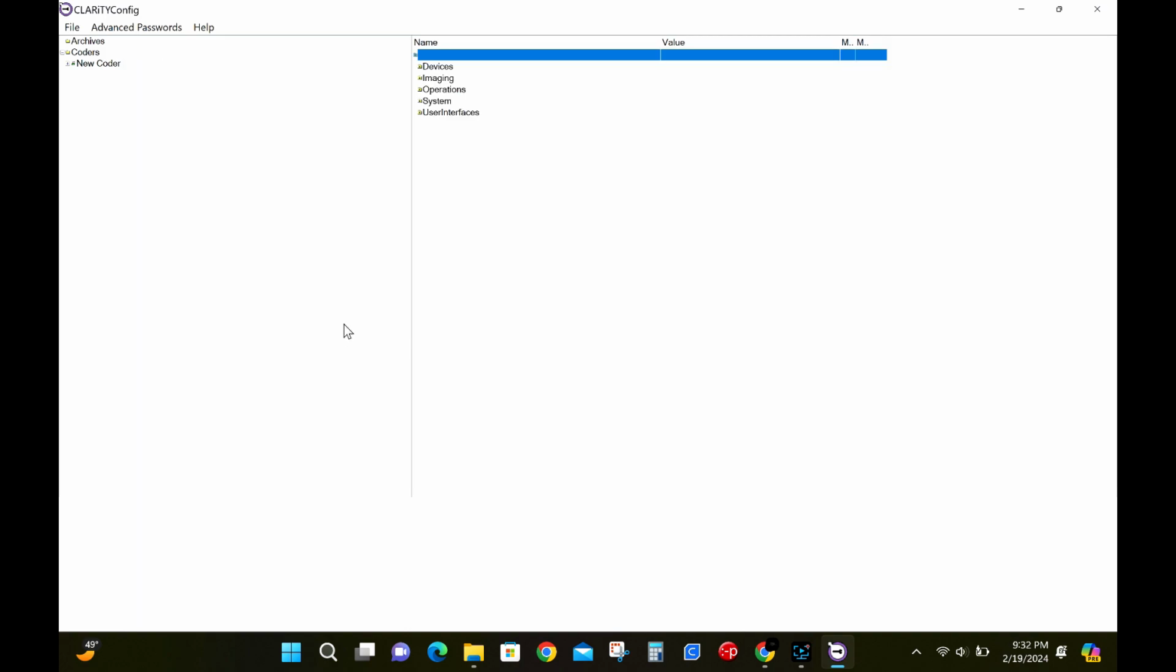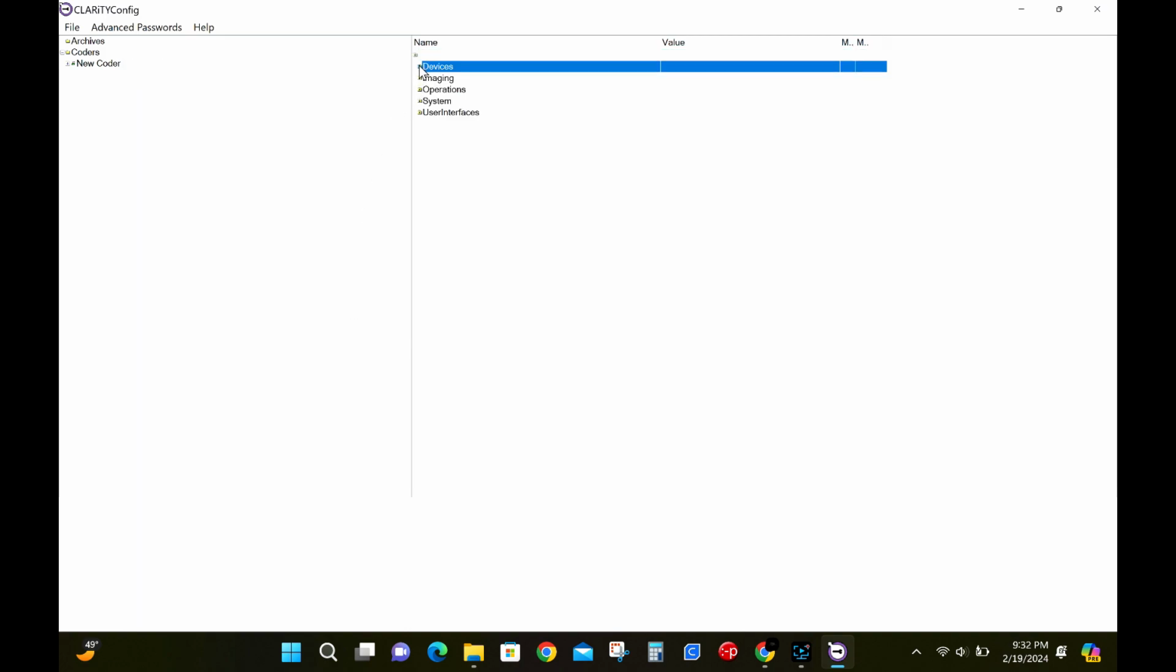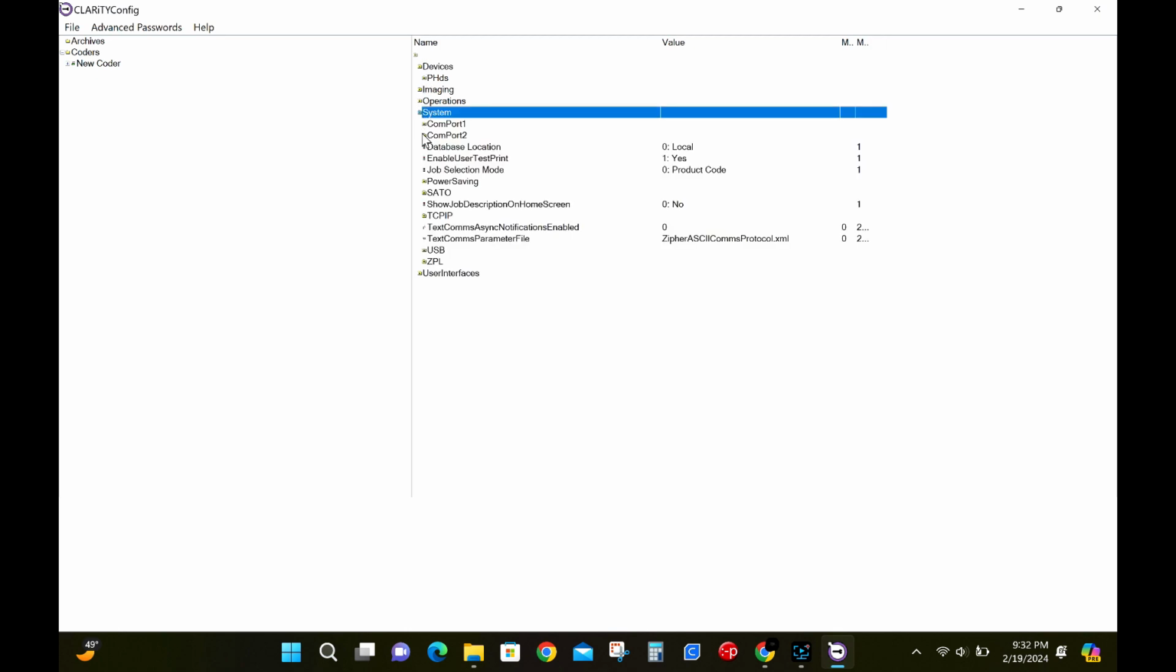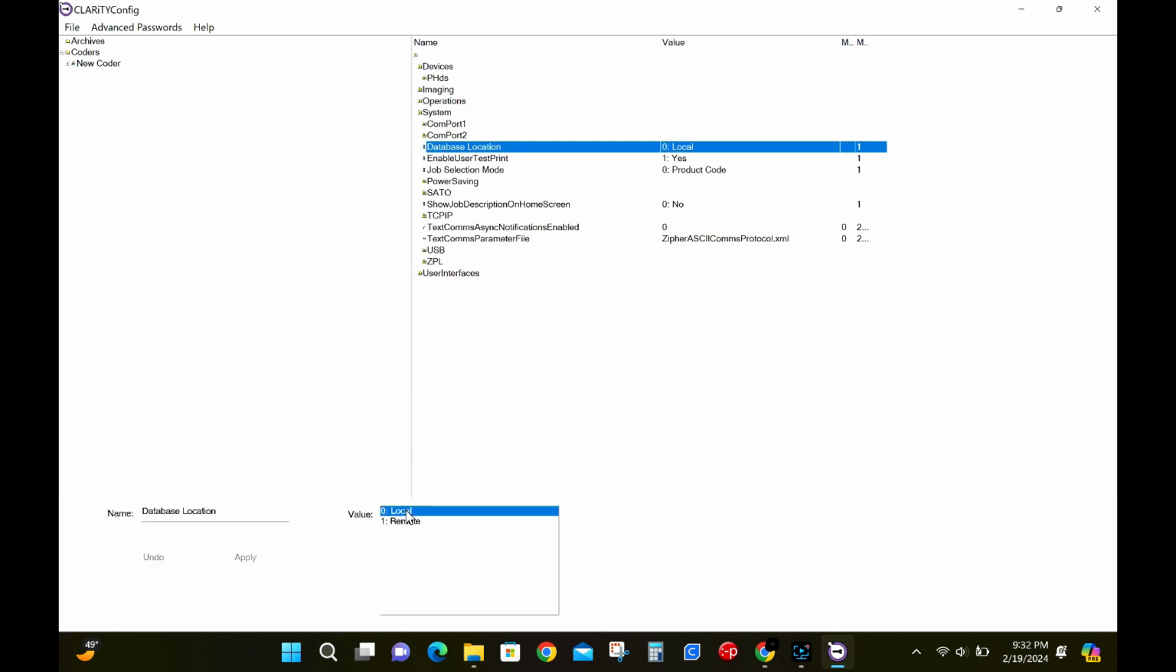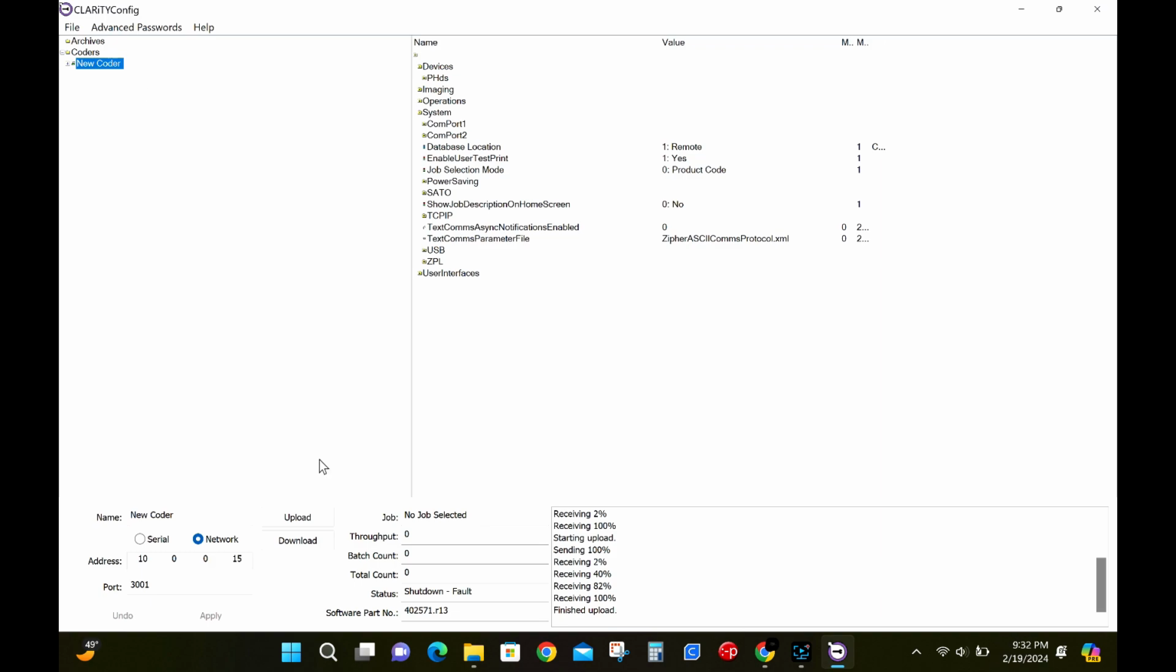Once we're in there, we're actually gonna go to the system folder. And in the system folder, we're gonna look for database location, change that from local to remote. We hit apply, go up to new coder, and download that change.